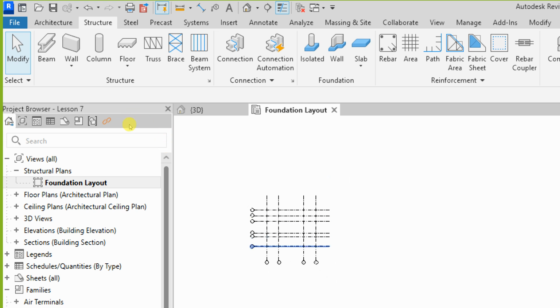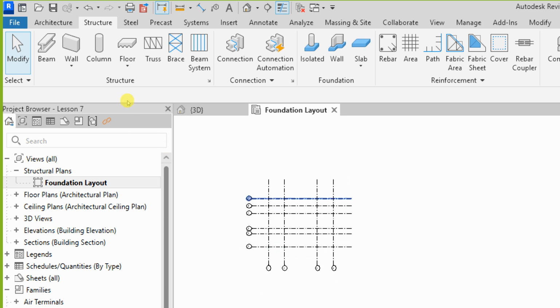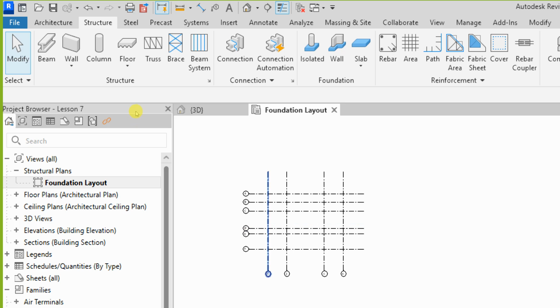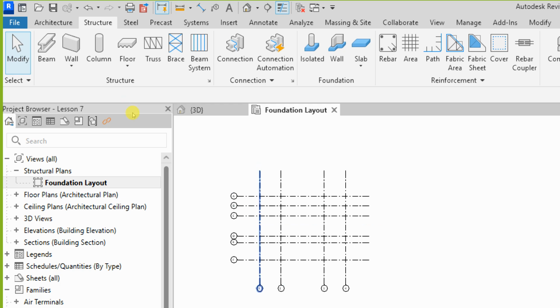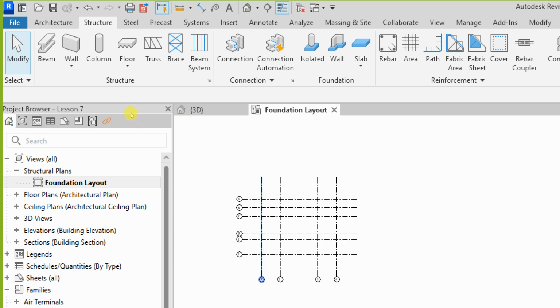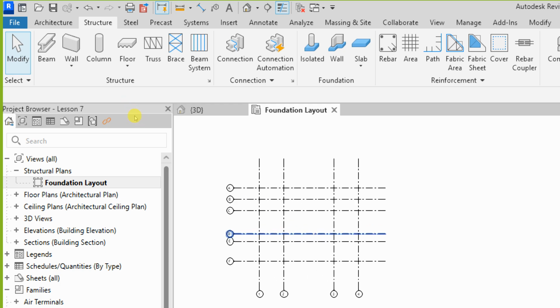If it's not showing, then it means there must be something wrong. And what might be wrong? It might be due to the view range settings, because whenever you are looking at any plan view, it shows you a range within which you are looking at it. It might confuse you for now, but don't worry. Let me just show it. Later on, I'll explain it to you for you to appreciate it.